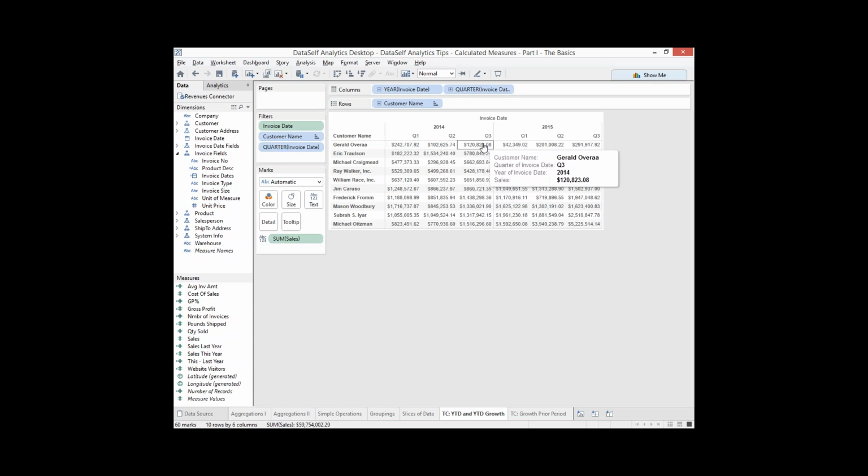When I go to Q3, I want to take the last one plus the accumulation of the prior one and then restart all over for next year. So I want to see a year-to-date accumulation. How can I do that? Very straightforward.